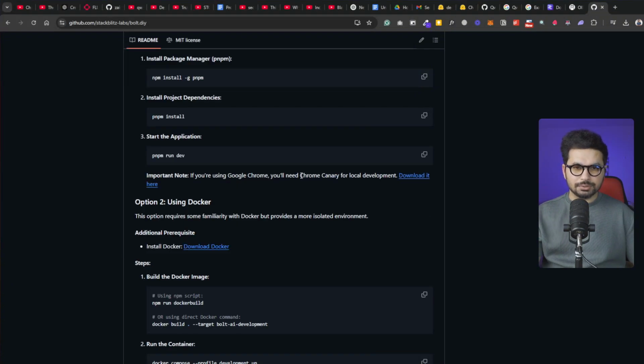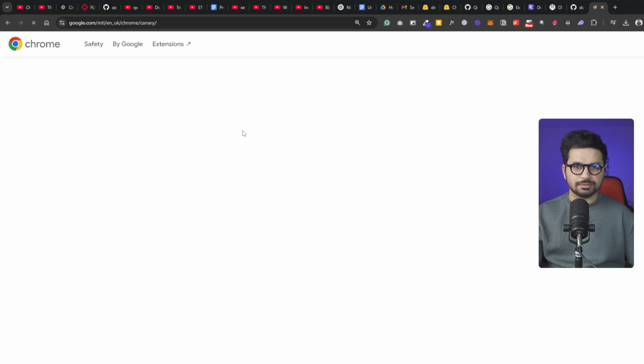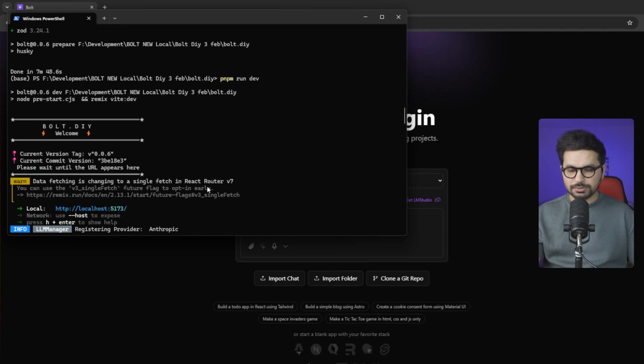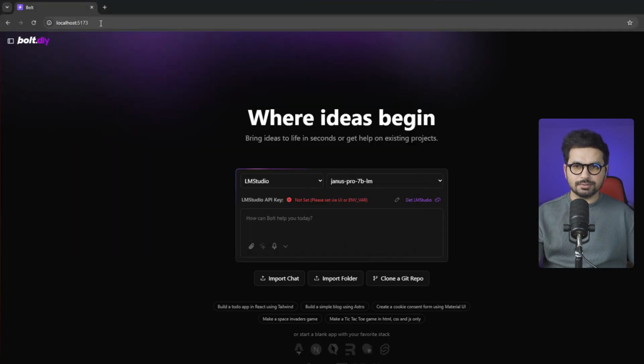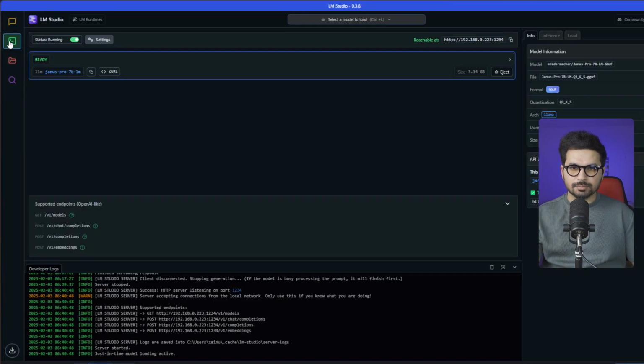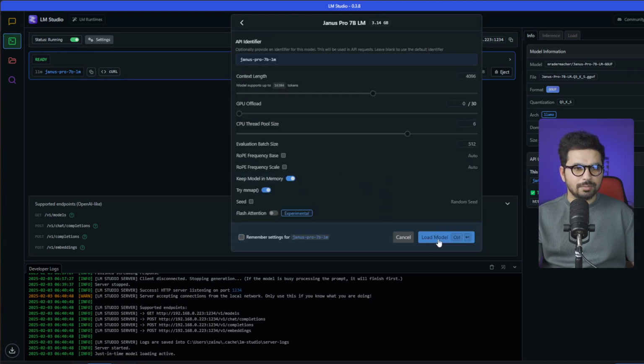They have recommended to use Chrome Canary browser, but you can actually use simple Google Chrome as well. But if you want to use Chrome Canary, you can simply just go to Google and download and install Chrome Canary browser. This is where you can actually download it. Once you have downloaded Chrome Canary browser, simply just copy this URL and then enter that URL here in your browser. Next, go back to LM Studio, go to this developer mode. From here, choose your Janus Pro 7B model, click on that model and then click on load model. I have already loaded that, but simply just click on load model.